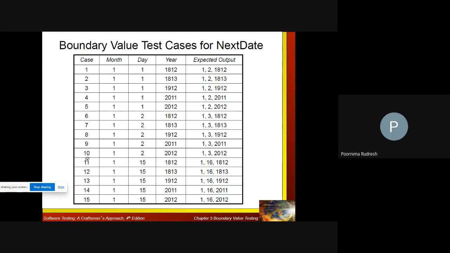So if month 1 means January, day 1 means January 1st. Then the year is 1812. Then what should be the next day or the expected output? The expected output should be 2nd January 1812. So like this, we are constructing the number of test cases.